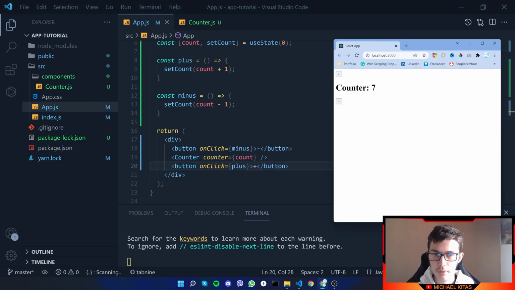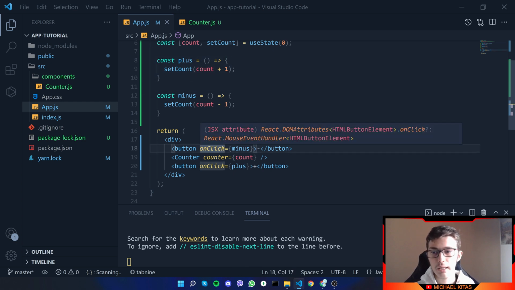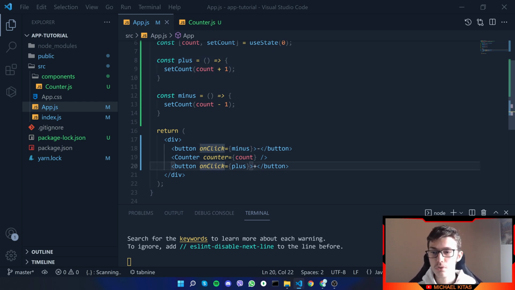Now if I open React, it should work the same. So let's refresh, and plus it does the same thing. So there are two options. Either you can use a function which you can put inside on click, or you can use an inline function, and that's basically it. Now let's go into forms.